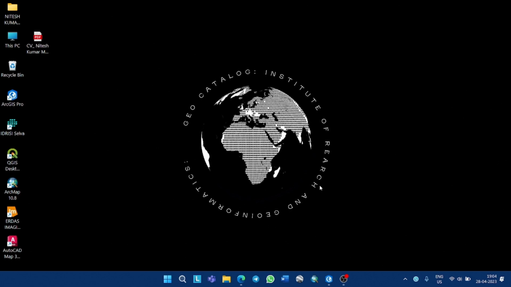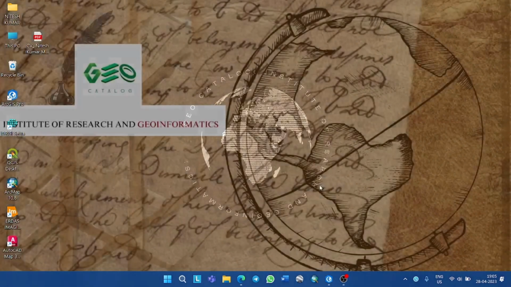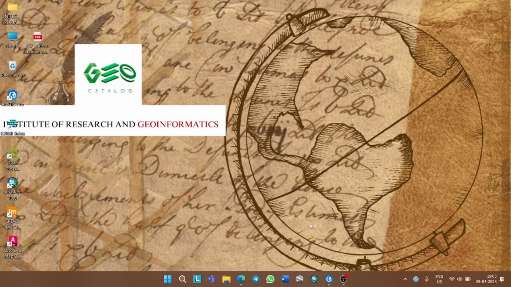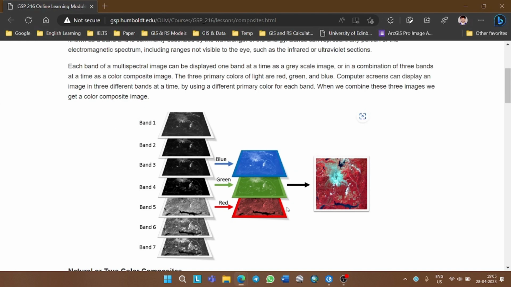In this lesson, I'm going to teach you about composite bands, band combination, and feature identification in imagery. What are we doing in band composition? Band composition is a technique for compositing or stacking all the bands into a single layer, in which we have all bands in a single composite band.